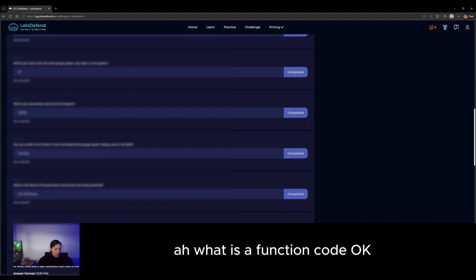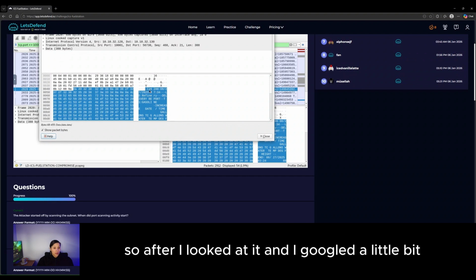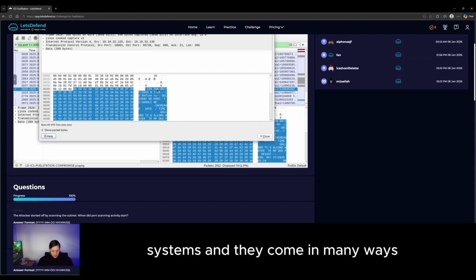What is a function code? Okay, I-2200. Yep, this makes sense. So after I looked at it and I Googled a little bit, I found out that this is a function code for an ICS system. And they come in many ways, but in this case, this one would be the right answer.